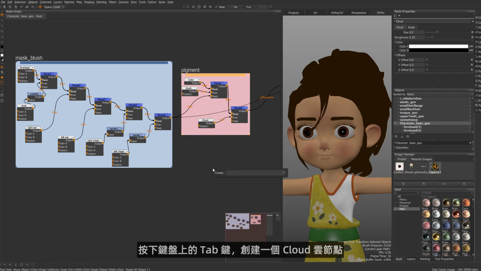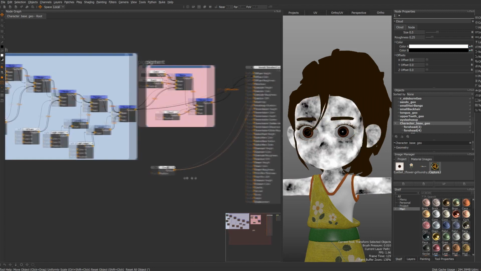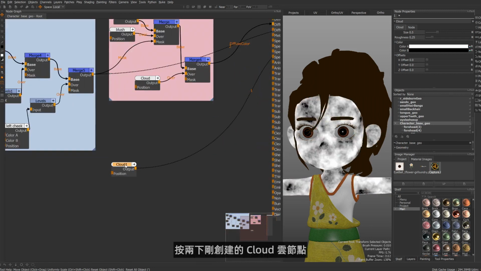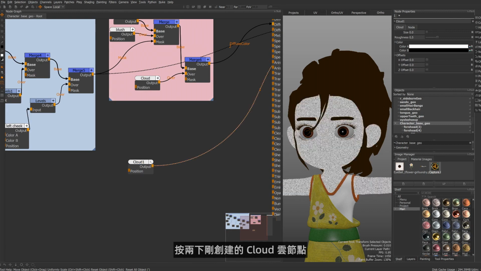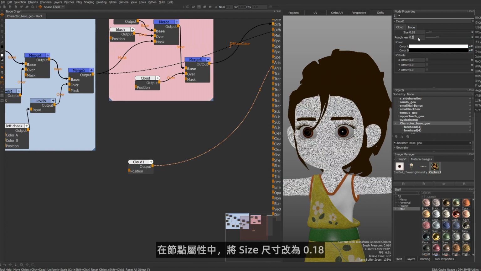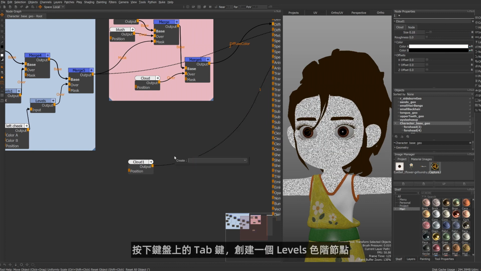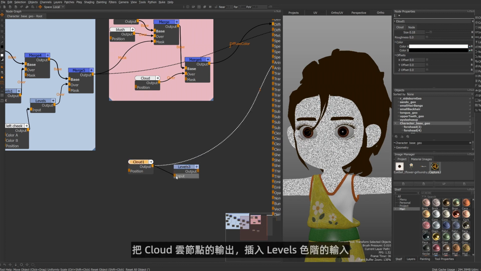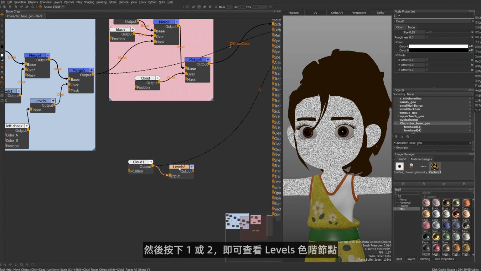So we're going to hit tab on the keyboard, and we're going to create a cloud node. We're going to double click on the cloud node that we've just made, and inside of the node properties we are going to change the size to 0.18, and we're going to turn the roughness down to 0. We're then going to hit tab on the keyboard and create a levels node. We're going to plug the output of the cloud node into the input of the levels node, and then we're going to view the levels node by hitting 1 or 2.